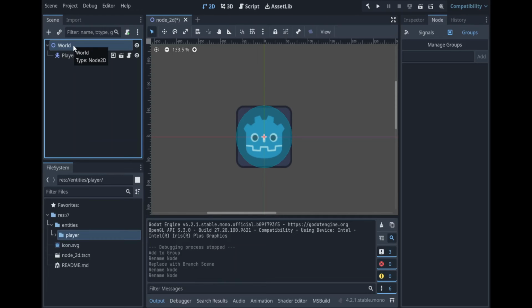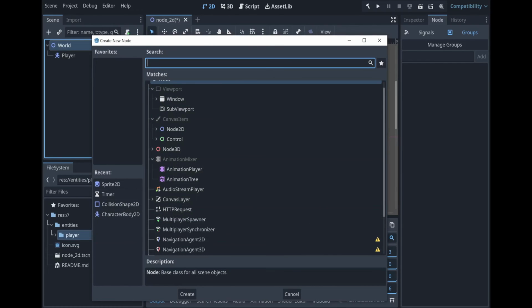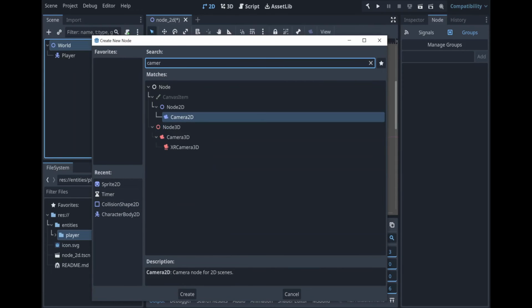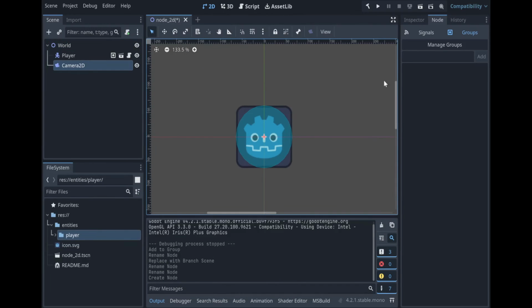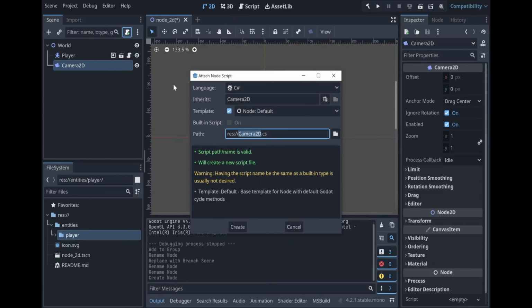Okay, now let's go ahead and work on our camera. So go ahead and right-click on the World node, click Add Child Node, and type in Camera. There we are. Since we're in a 2D scene, we're going to use a Camera 2D. Okay, great. So from here, what we're going to want to do is attach a script. Again, we'll leave it in C# and leave all of these defaults. And let's go ahead and hit Create.